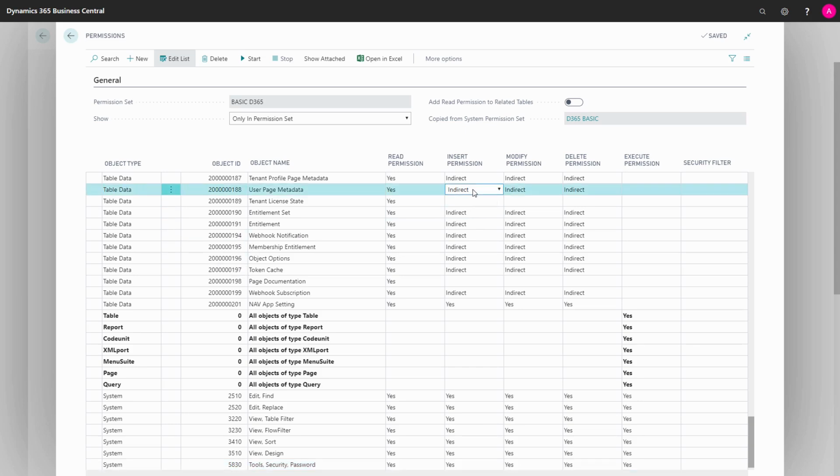If the permission is indirect, that means that you as an end user do not have direct access to that table, but you have access via another table that you have access to. So indirect is a table that has access to this table that you have access to from your permissions somewhere else.